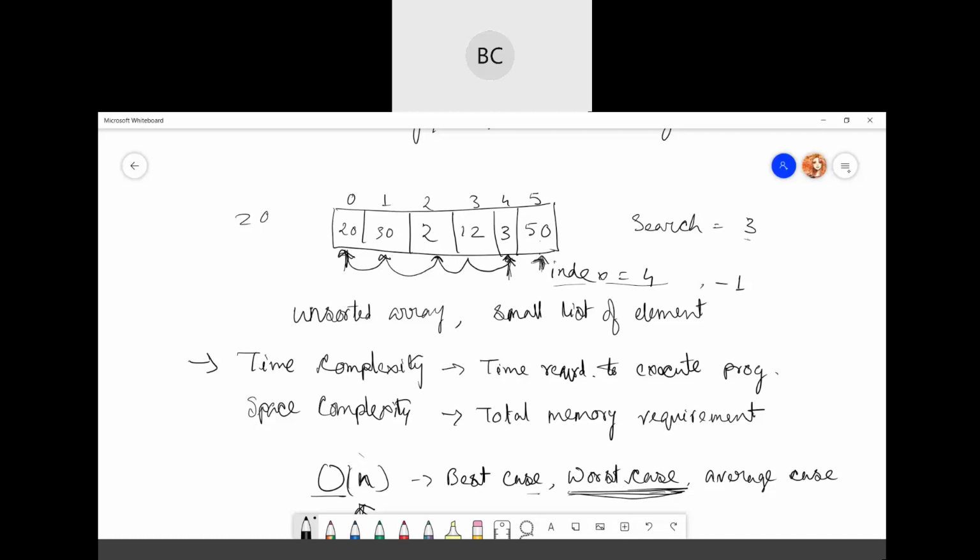What is average case? Average case is when your item is at the middle portion of the array. So if you are looking for 2 or 12, then it will be the average case. It will take half the amount, but average case is kind of negligible. We mainly care about the worst case.